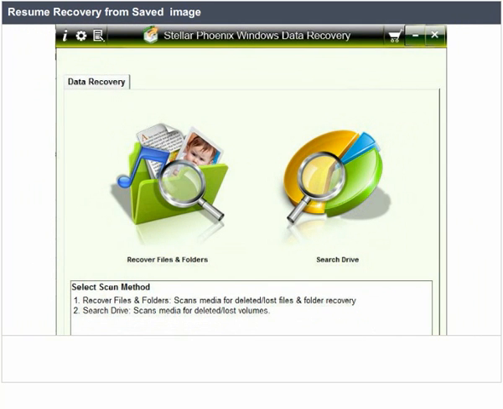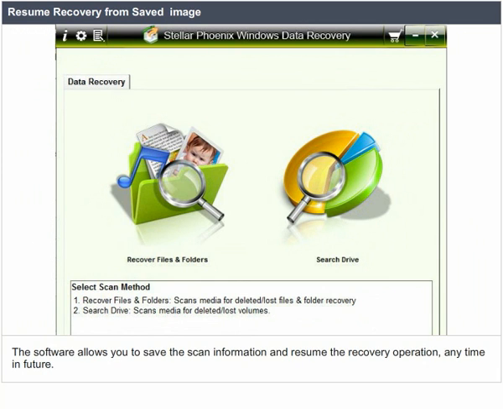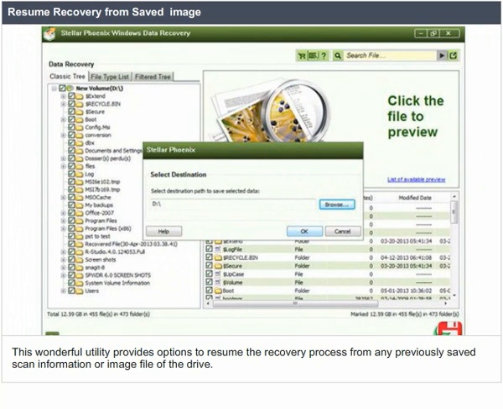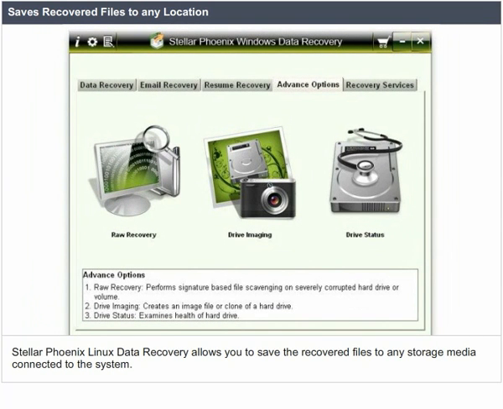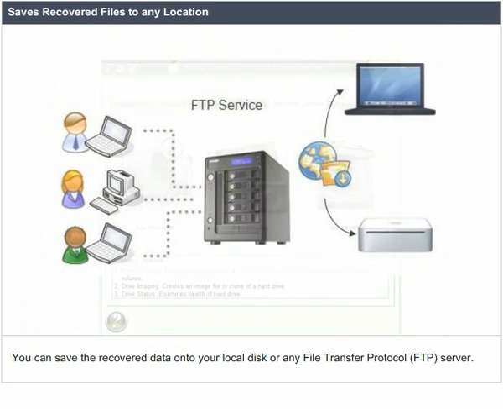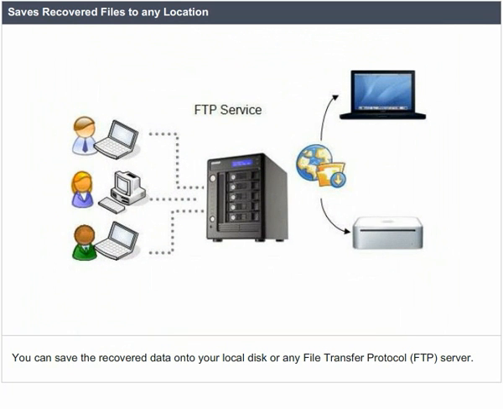Resume recovery from saved image. The software allows you to save the scan information and resume the recovery operation anytime in future. This wonderful utility provides options to resume the recovery process from any previously saved scan information or image file of the drive. Saves recovered files. Stellar Linux Data Recovery allows you to save the recovered files to any storage media connected to the system. You can save the recovered data onto your local disk or any file transfer protocol server.